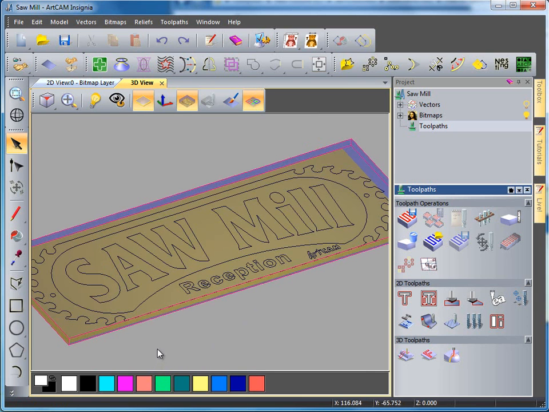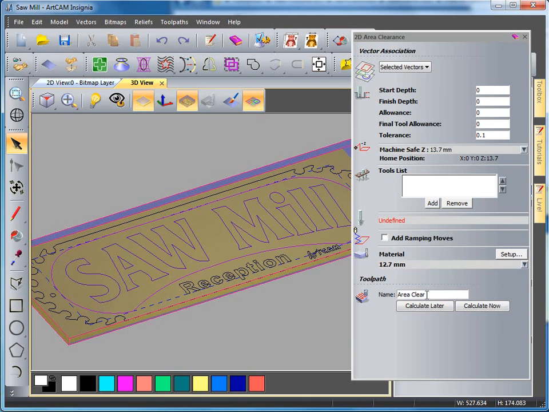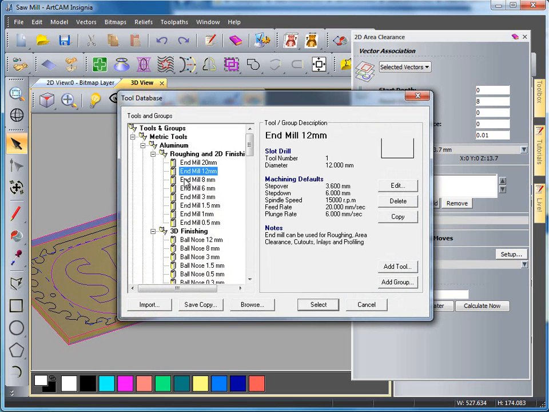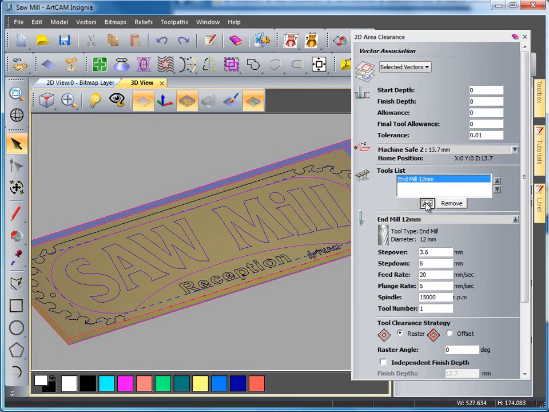First toolpath I'm going to do is an area clearance toolpath. So I'm going to select my sawmill text in the 3D view, shift select the border around the edge, then coming over to my 2D view, I'm going to select my create area clearance toolpath. I'm going to make sure I'm on selected vectors and that my finish depth is 8 millimeters. I'm going to set my tolerance as 0.01, and I'm going to add firstly a 12 millimeter end mill tool, followed by a 6 millimeter end mill tool, followed by a 1.5 millimeter end mill tool.